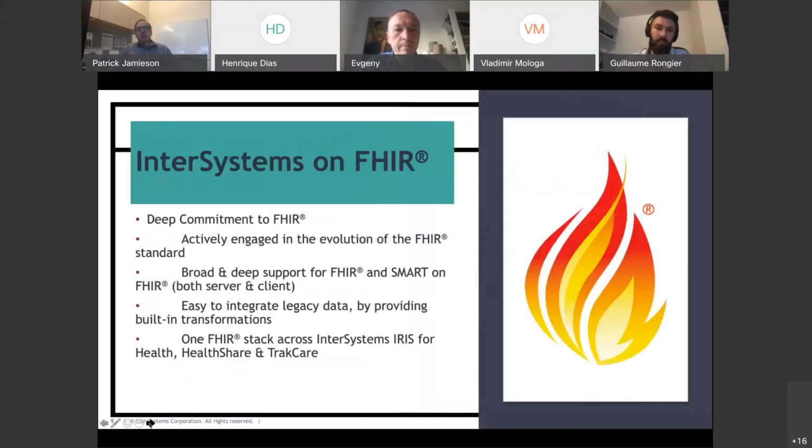Now, InterSystems, as you may know, has always had a very deep commitment to FHIR. We're actively engaged in the evolution of the FHIR standard. We have people who sit on the FHIR boards. From the beginning, we've had broad and deep support for FHIR in our products, including Smart on FHIR. And we've always believed that it's important to integrate legacy data. So we built transformations between HL7v2 and FHIR. We have a single FHIR stack across all our product lines.